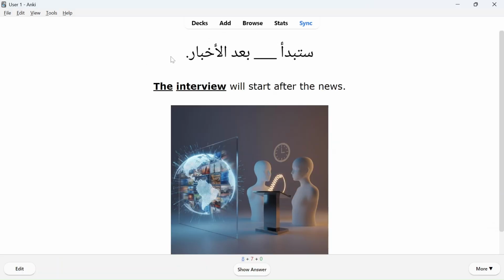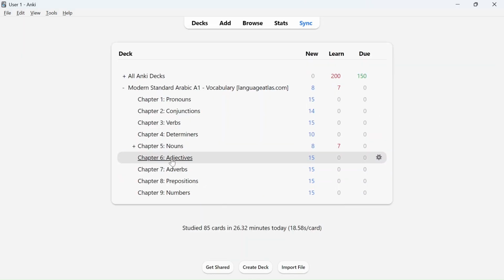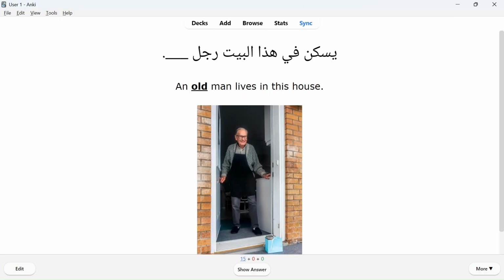Great. So I could continue, but I think you get the picture. More cards. So let's do another deck. We'll go to chapter 6 adjectives, and I'd like to click on study now. Great. So we see the same setup.